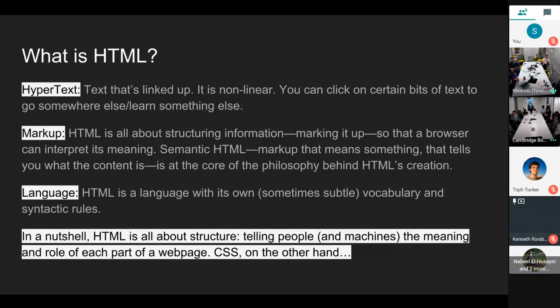I've heard many engineers scoff at HTML. Oh, it's not really a language. But there is a lot of subtlety in it. And so in a nutshell, HTML is all about structure, telling people and machines the meaning and role of each part of a web page.